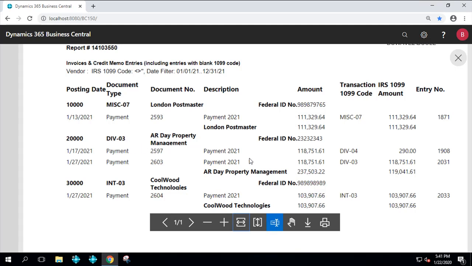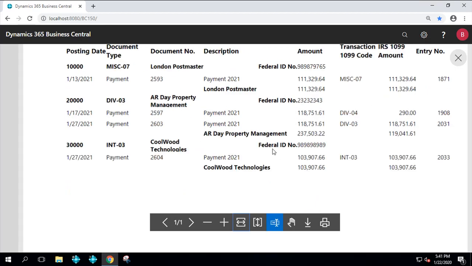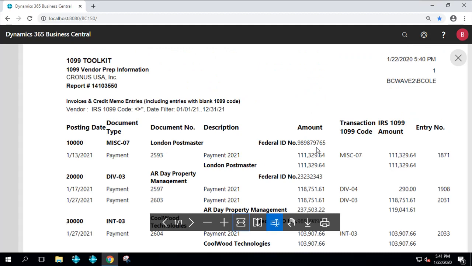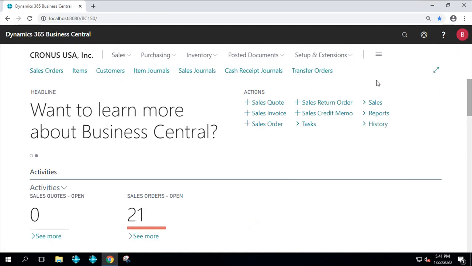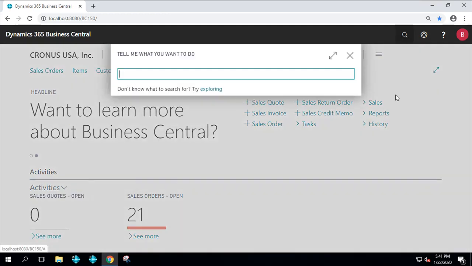Now, maybe that's correct, maybe it's not, in which case you may want to adjust this transaction code. Maybe they should have both been DIV03. Coolwood Technologies, this was an INT. So this shows you by vendor all of the payments that have been made and how they're currently coded. They may not have been coded at all. This may be blank.